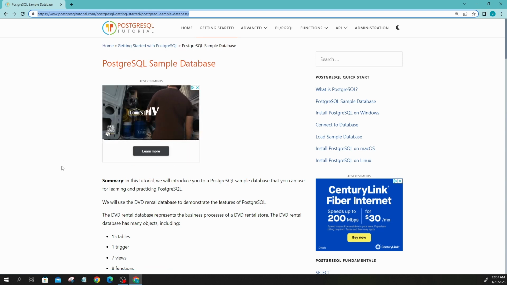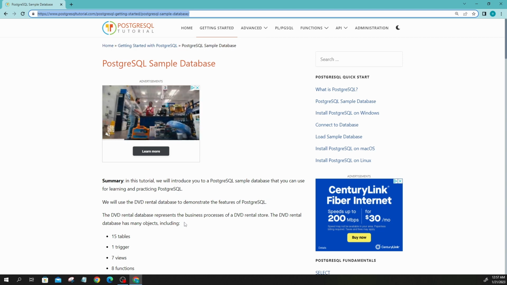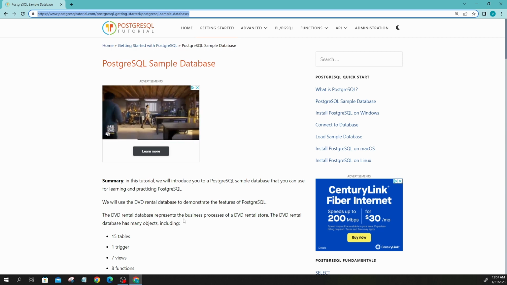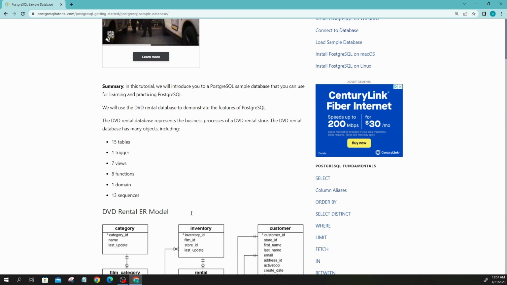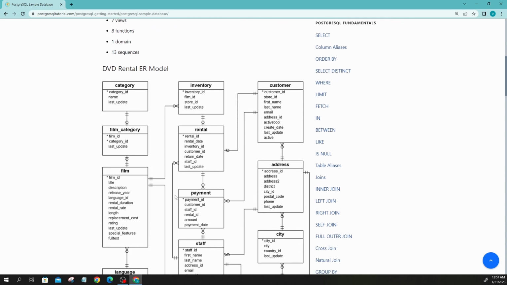Okay, but for today I would like to give you an overview of the DVD rental database that we had uploaded previously to our Postgres server before we start to write queries in the next video. One thing you need to know is that a database will contain several tables that are related to each other.